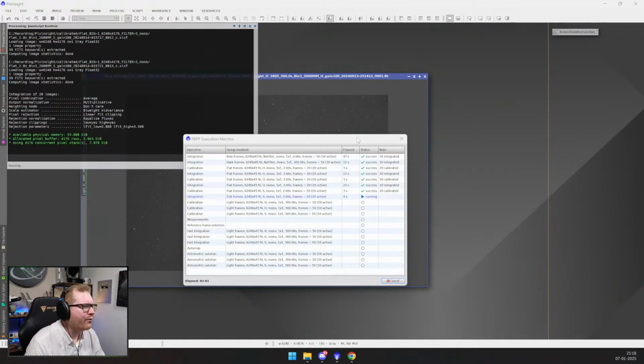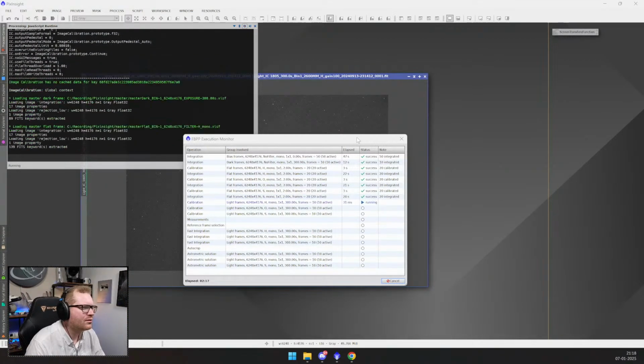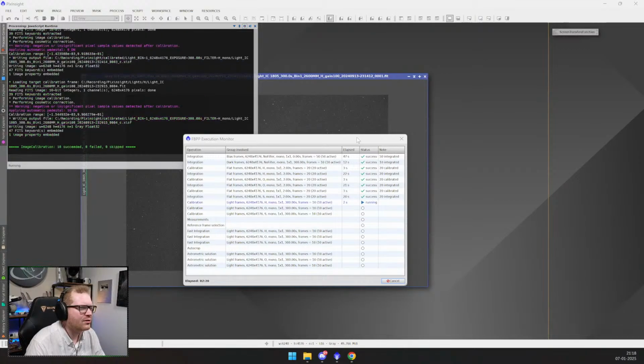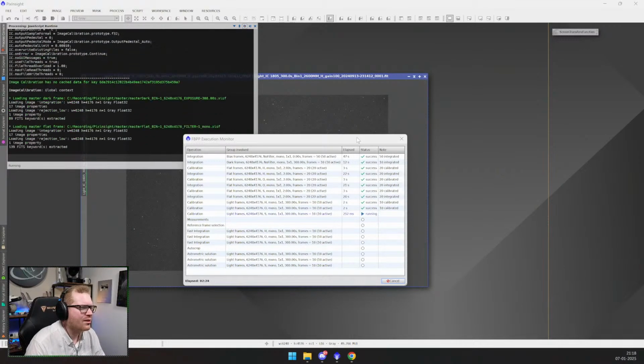I'm trying to identify what it's doing now. So flat frames. Oh, okay. So it's doing the flats first, which is done. So now it's processing the light frames. That was quick.